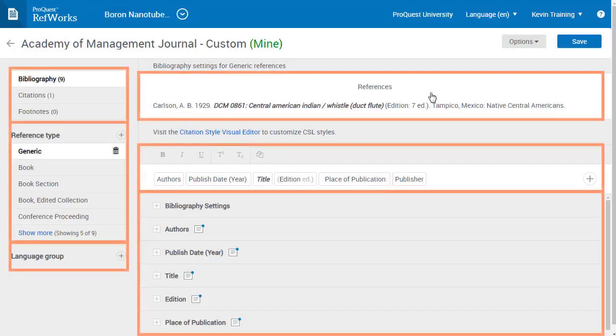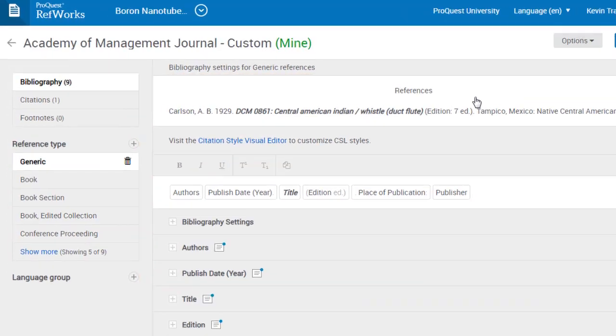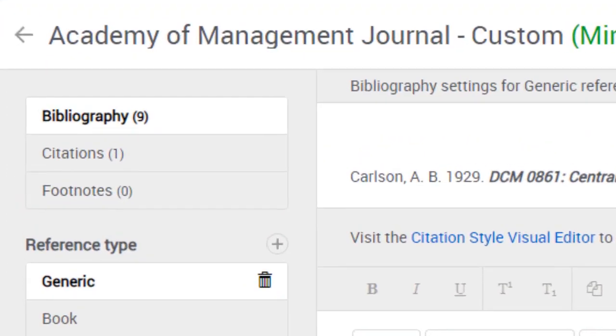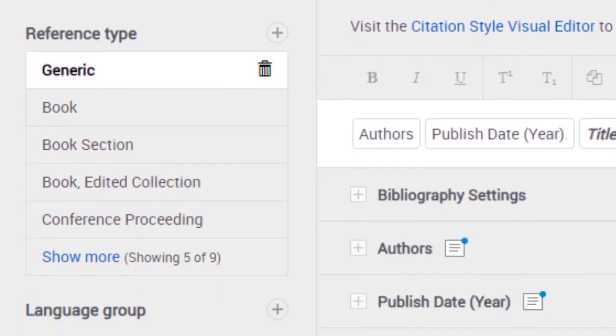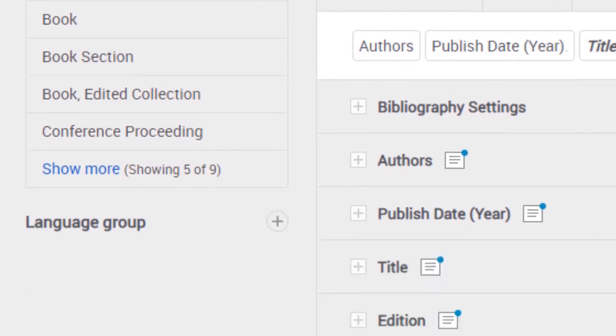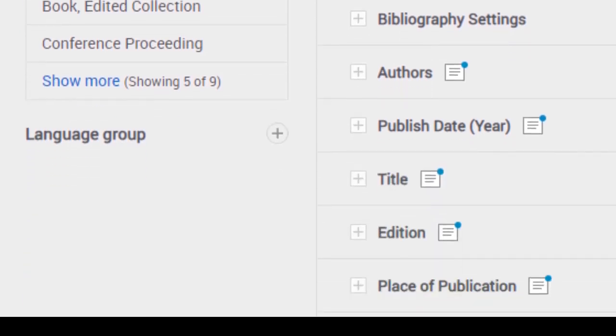This page has 6 main areas. In the upper left is the style format, bibliography, citations, and footnotes. Click to switch to the other formats. In parentheses is the number of reference types in that format. Here in the bibliography format, this style has 9 reference types, such as generic, book, and so on. Below that is the language group, where you can add an alternative language group.